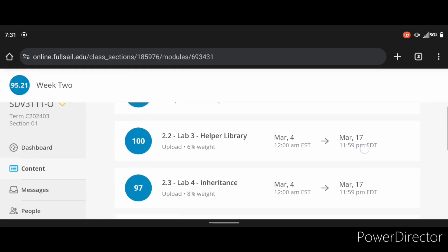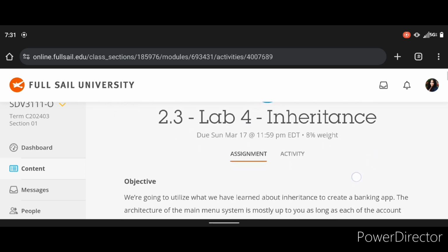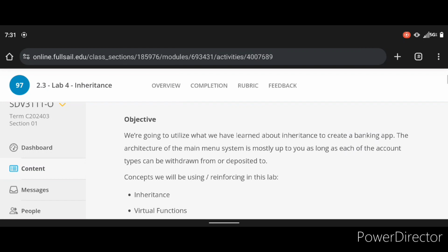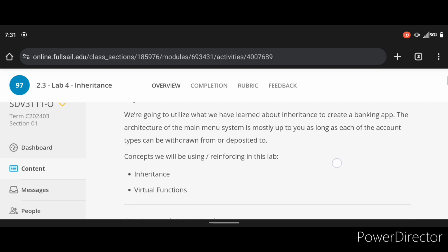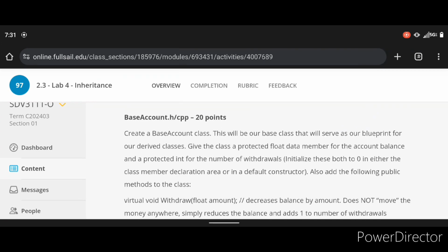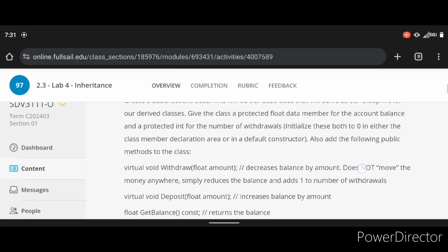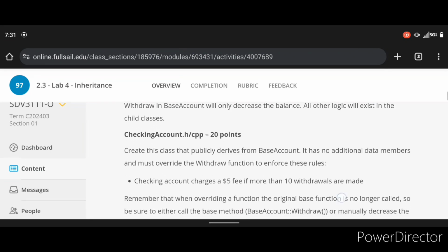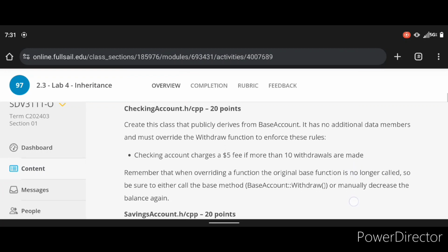And then for Lab 4. Lab 4 is the inheritance lab, and it actually wasn't a bad lab. The main concept of Lab 4 was to create a bank program. The concepts that I had to utilize for this bank program were inheritance and also virtual functions. And virtual functions, this isn't the first time I've had to deal with them. I dealt with them in PG2.